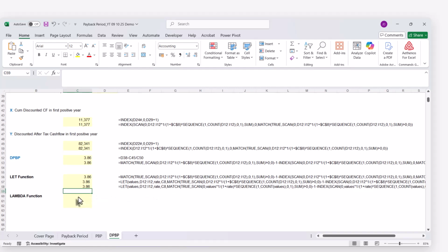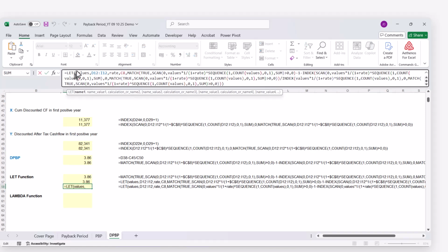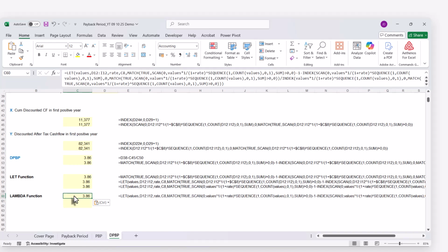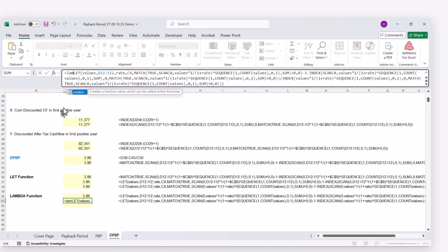Now I can use the LAMBDA function to create our custom payback period function. So let me copy this, Control A, Control C, and let's paste it over here. And now I'm going to type a LAMBDA function in the front. Now I don't need the LET function anymore. So I will delete the LET function, leaving the variable names values and rate.